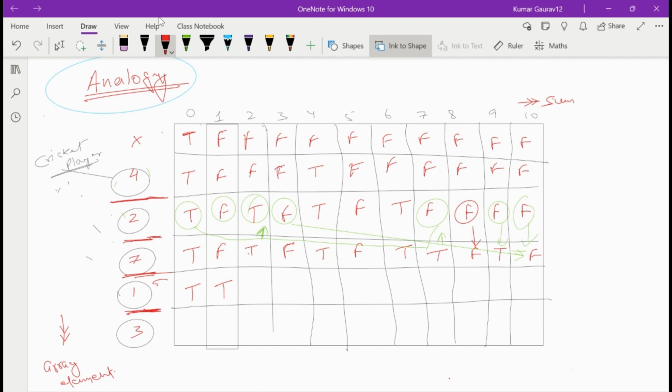Now, 1 says, okay, we have to score 2. Can you guys make 2? If you found true, then that's fine. True, he will not bat. Can you guys make 3?